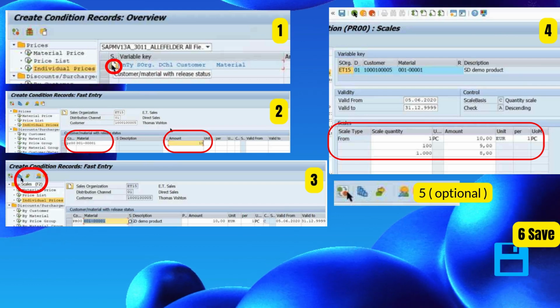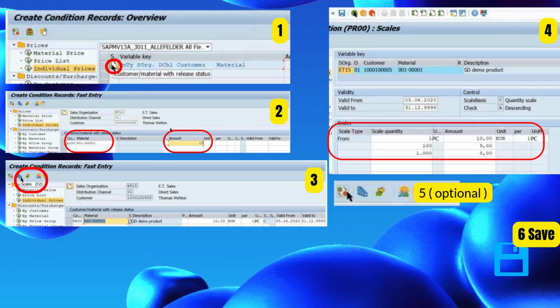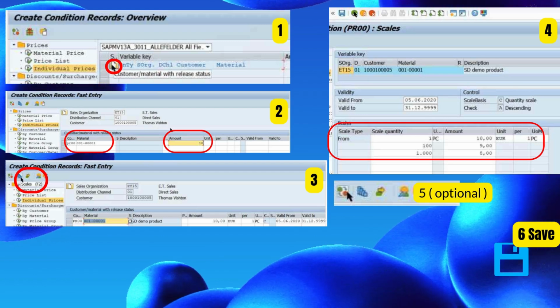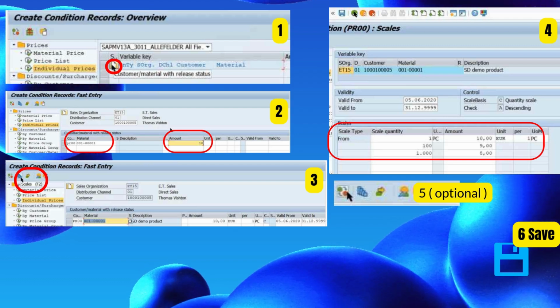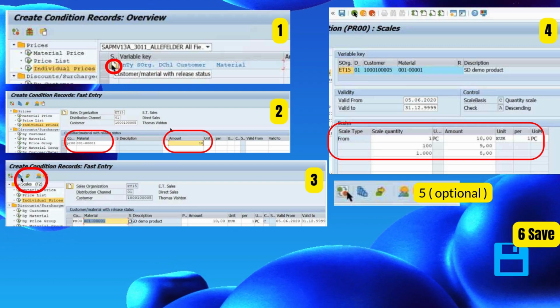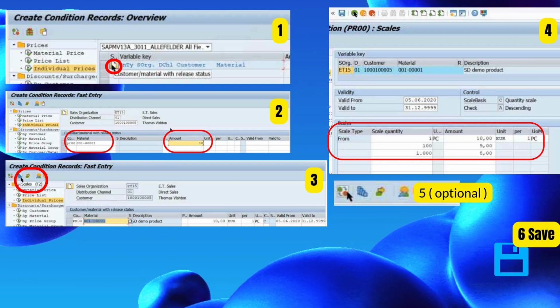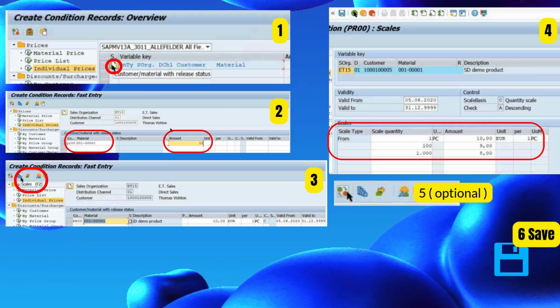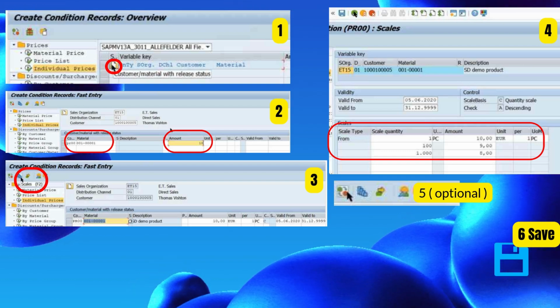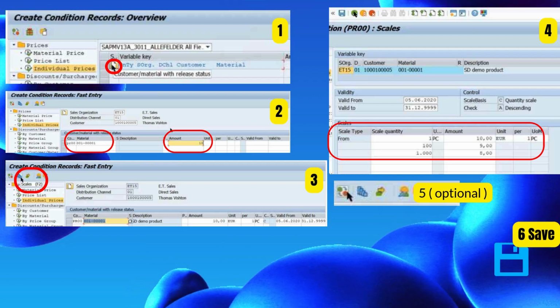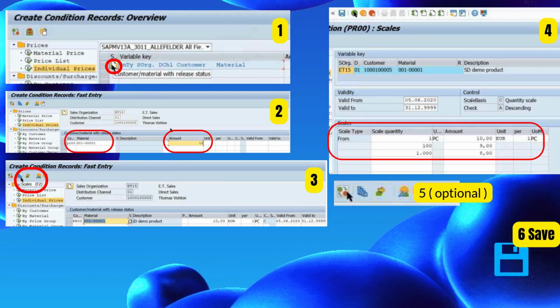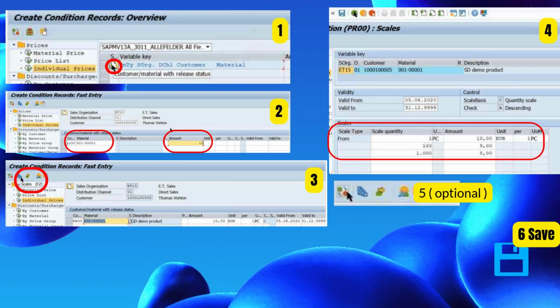To maintain the scaled prices, click on the scale symbol in the application toolbar. On the scale screen, enter the scale quantities and their corresponding amounts. Confirm your entries and return to the previous screen. You can hide or display the area menu by clicking on the corresponding button. Save your entries, and the individual scaled price is created. This condition record will only be applied during automatic pricing when the variable key values match during sales processing.